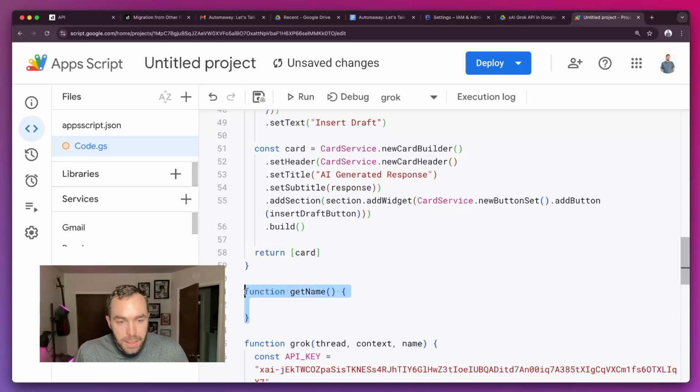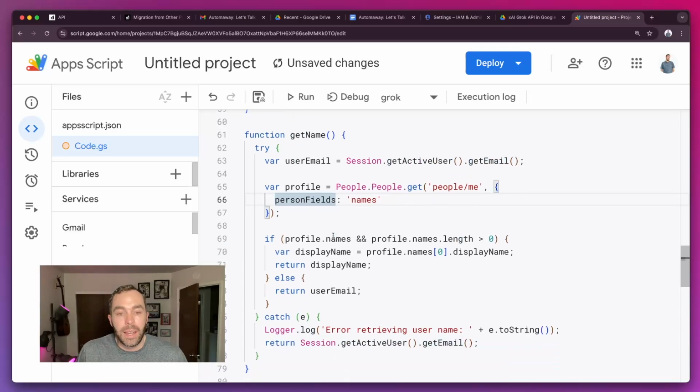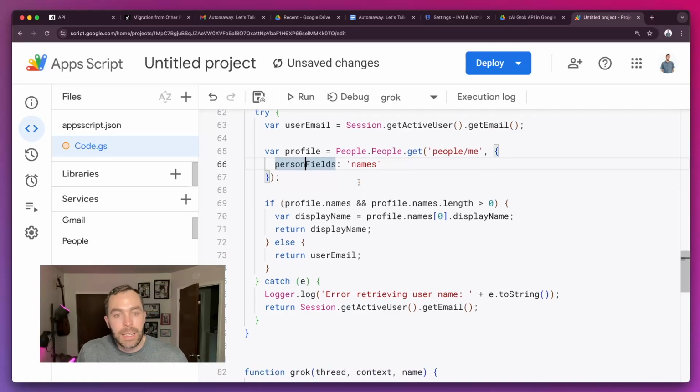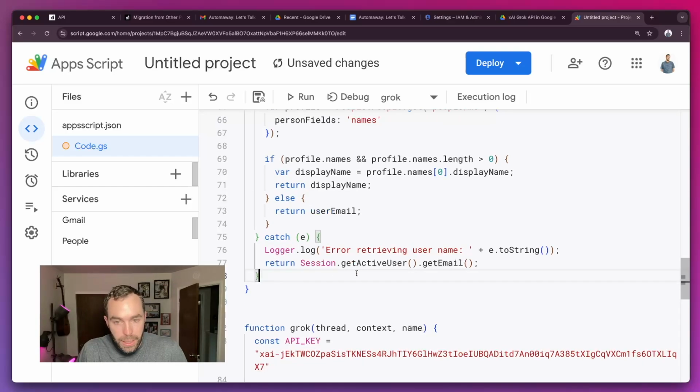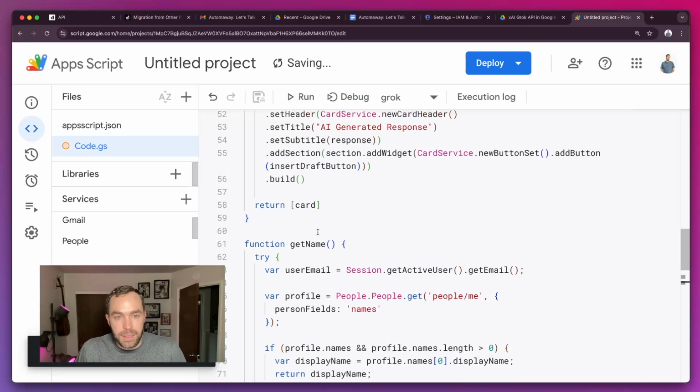Okay, let's get the get name function. So I'm just going to paste in this function, and basically it's a try catch where you call the Session.getActiveUser.getEmail, and also the People API, People.People.get. I know it's confusing, but that's how it is. And you get the person fields. This will return the display name. So for me, it would be Drew Page. Otherwise, it'll return the email, which for me would be drew@greetings.com. And then if it fails, we'll log that error and return it. Command S to save that.